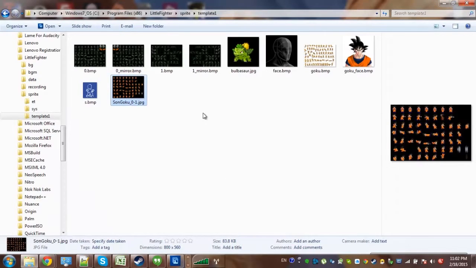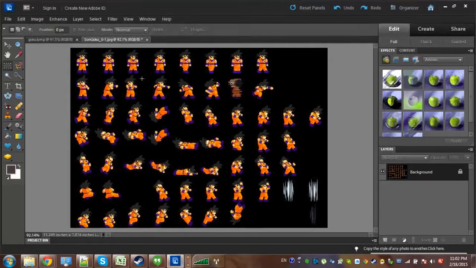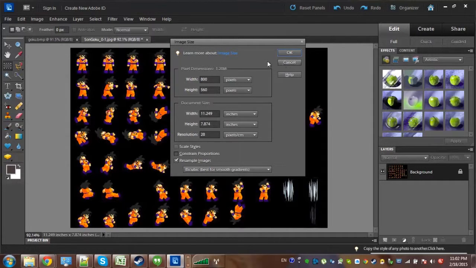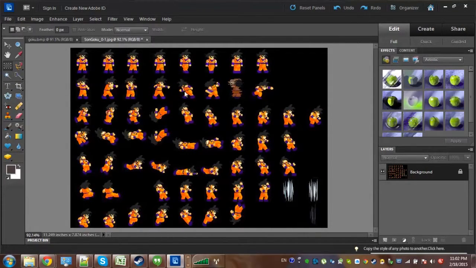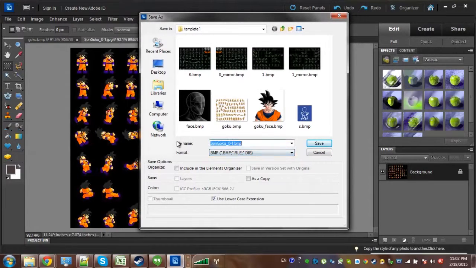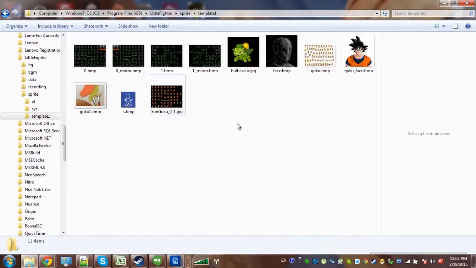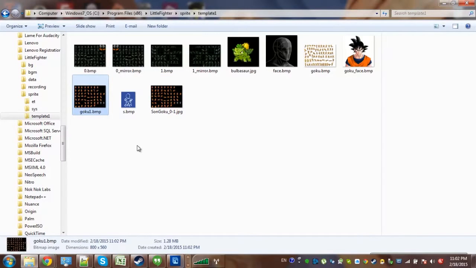You have to make sure that the size of the files is roughly the same. This is 800 by 560. I've already changed this to 800 by 560. Make sure it's the same, and then make sure that you save it. If it's not the same, resize it to be the same, and then save it as a bitmap. In this example, for this one, Goku 1, I'm just going to save it with whatever name here. Okay, so I got Goku 1.bmp.